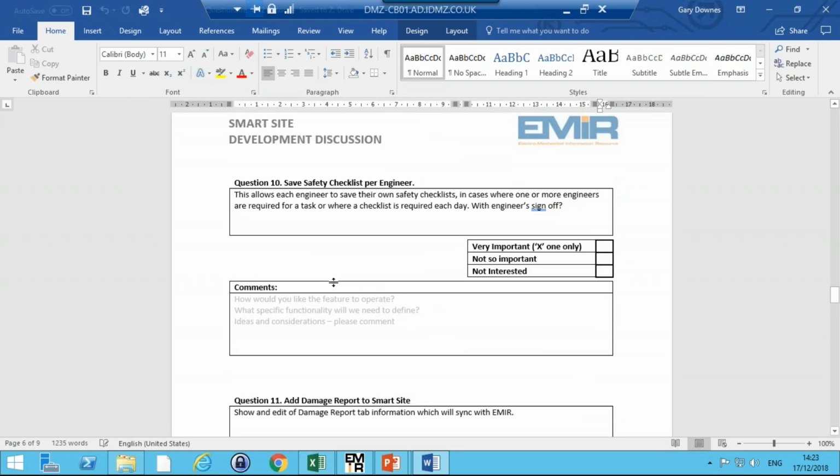Further on from that is, instead of having one safety checklist per job, we'll be able to save one per engineer. So if you've sent several engineers, you could get them all to fill in their own safety checklists if necessary, or if they visit on separate days, you might want them to fill in a checklist every day they go. So that's an option that could be looked at. Again, we need to know how important that is to you and your engineers on a day-to-day basis.